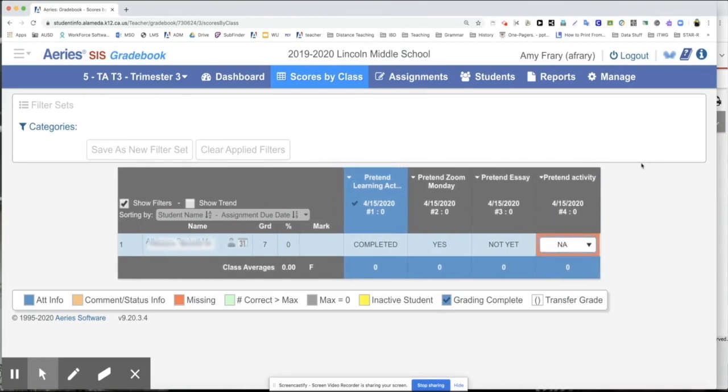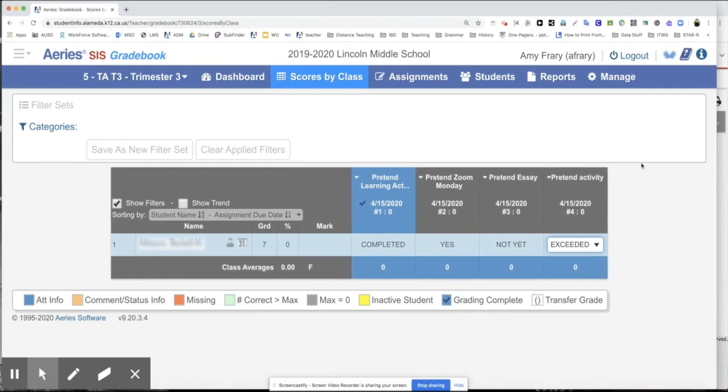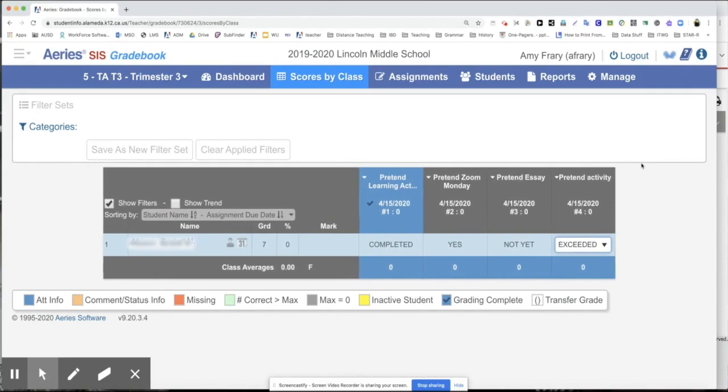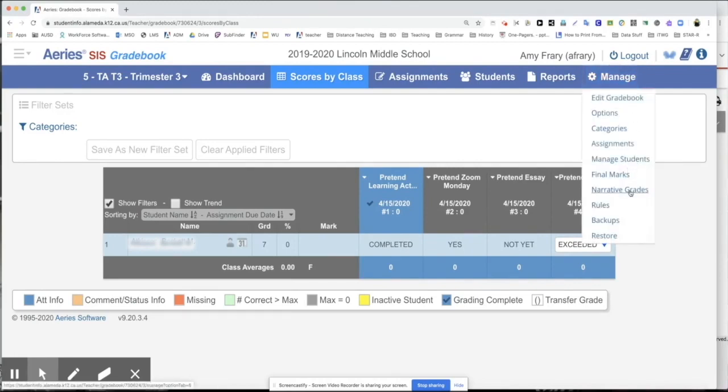We always have NA and TX, but I can land on the letter and I don't have to do my full drop-down menu and then just hit my enter button. And I would then go to my second student on the list if I had a second student. So again, that was through manage, and then I landed on narrative grades. And again, in my settings, I chose to take off the display final mark.